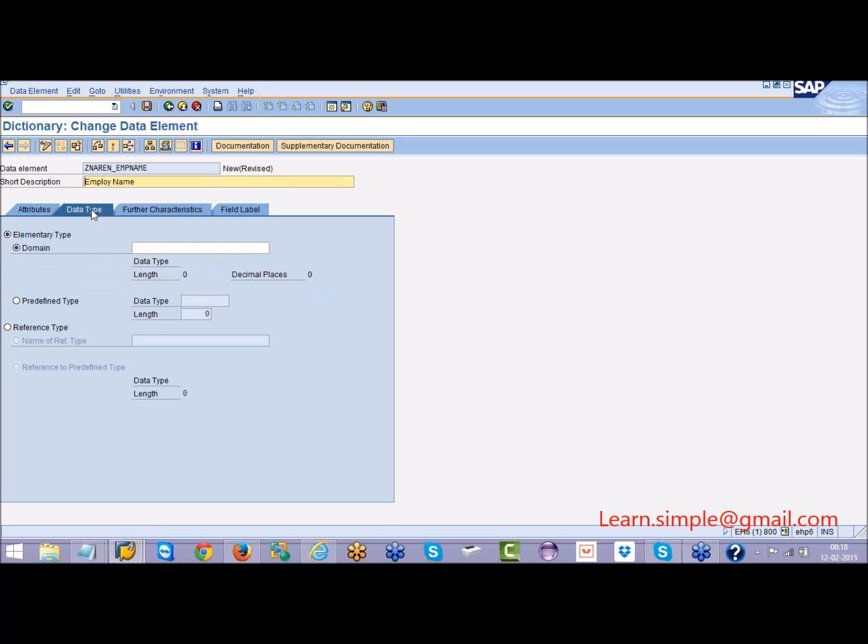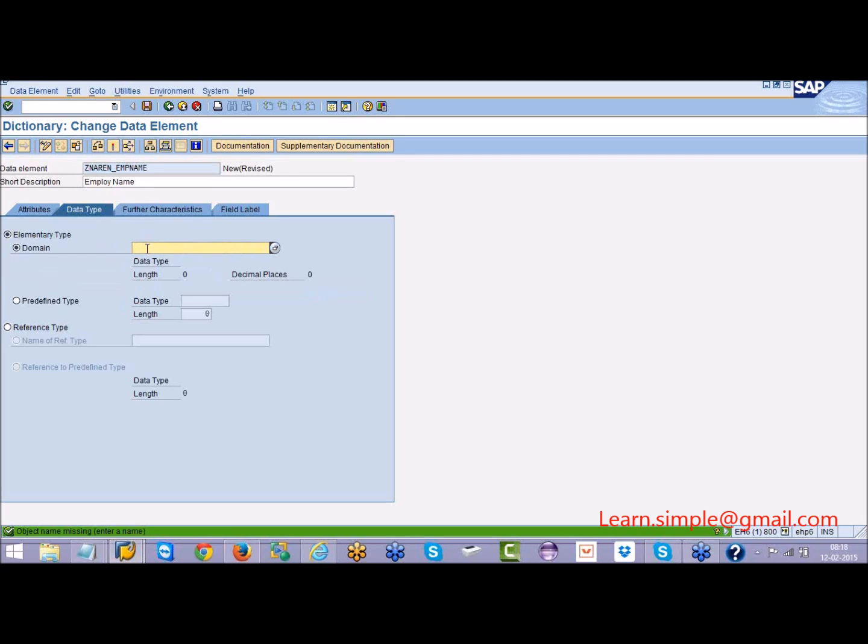Go to the data type. Here you have to provide the domain. You can provide the same name or a different name. I'll provide the same name.